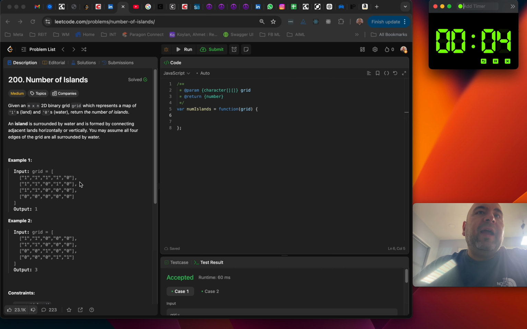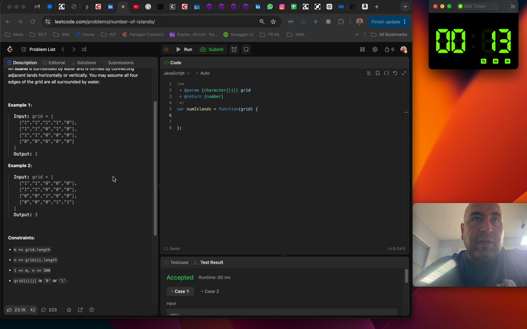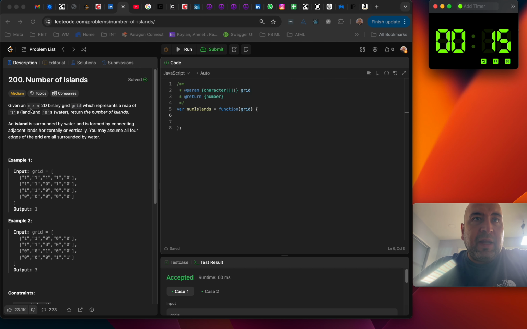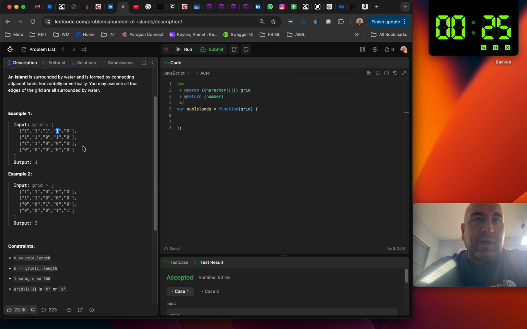I have done this question before, so obviously I know the answer. I'm gonna see how much I remember and how we can do it. It's basically giving an m times n grid, and we're gonna be iterating and finding all the islands. Islands means they're all surrounded by ones. So in the first one it's one.